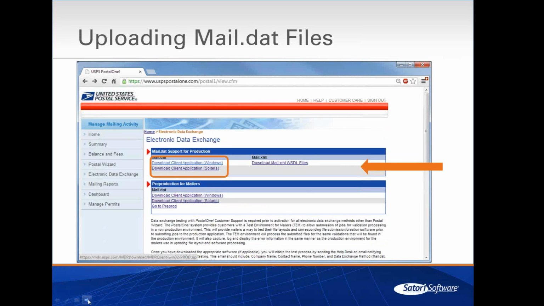Now, once you've done the TEM testing and everything like that, if you are using Mail.dat, you will need to download a separate application to upload the Mail.dat files to production, which is going to be the live environment where you'll submit mailings that you actually want to pay for. That's going to be available at the top of the electronic data exchange page.